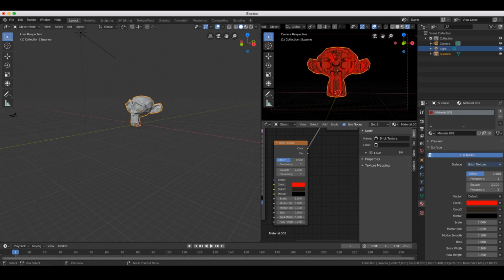That's just pretty cool, the width of the brick, you know? Ooh. That's a creepy looking monkey right there though.